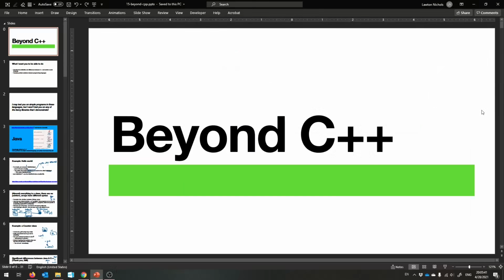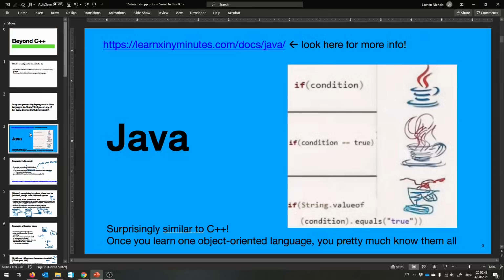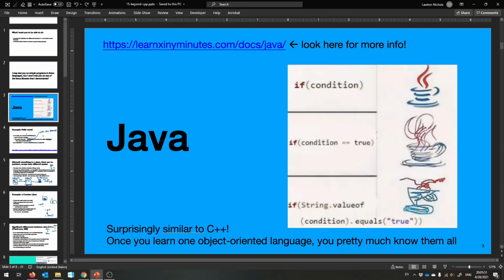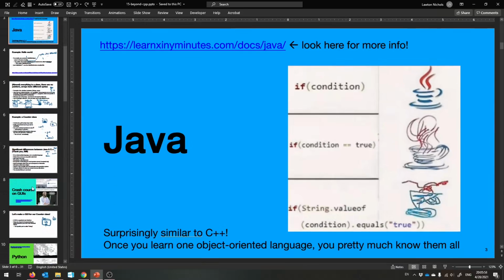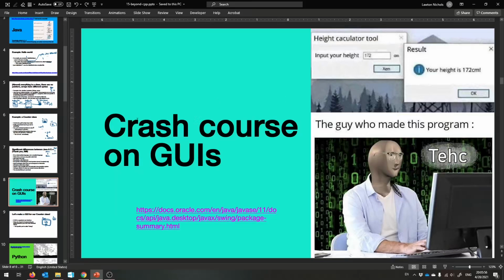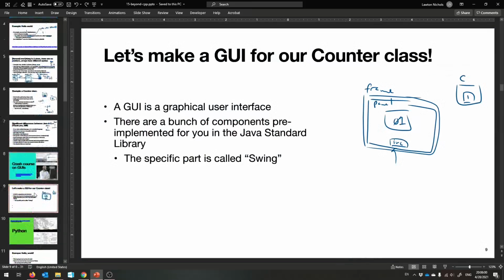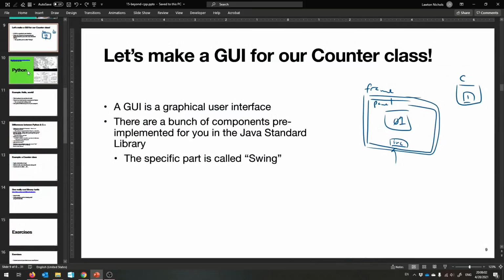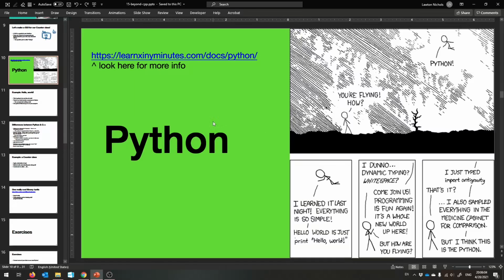Alright, welcome back to these Beyond C++ slides. We just finished up Java. We did some cool stuff. We learned how Java likes to use very, very long method names, especially in its standard library. We learned how to make a cool graphical user interface, even if it was just for a counter. It was still awesome. And now it's time to explore the magical world of a programming language called Python.